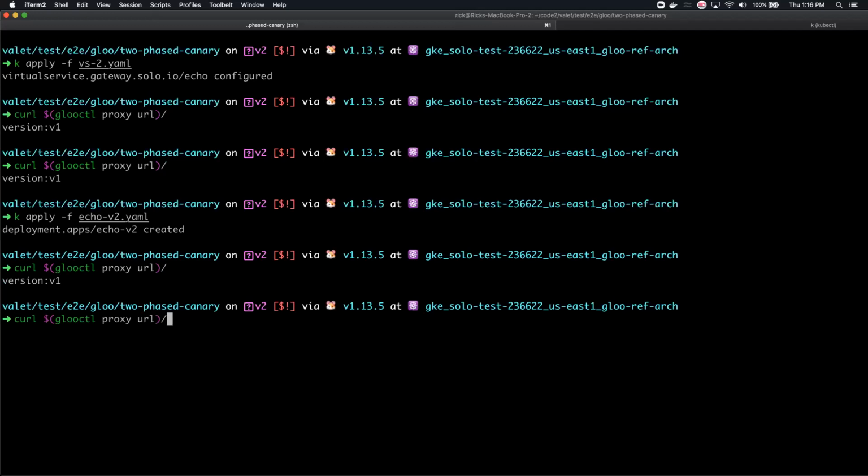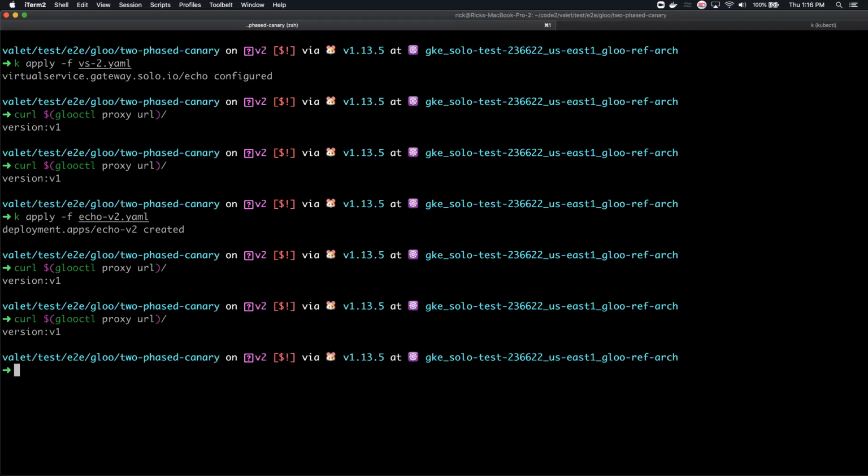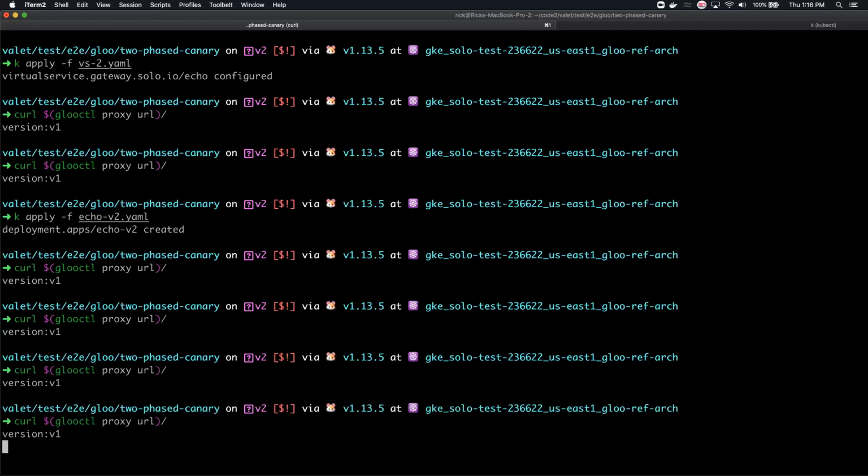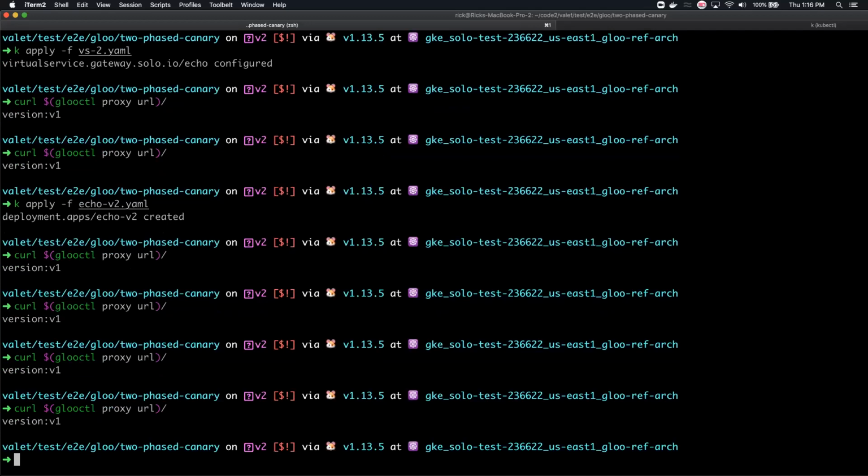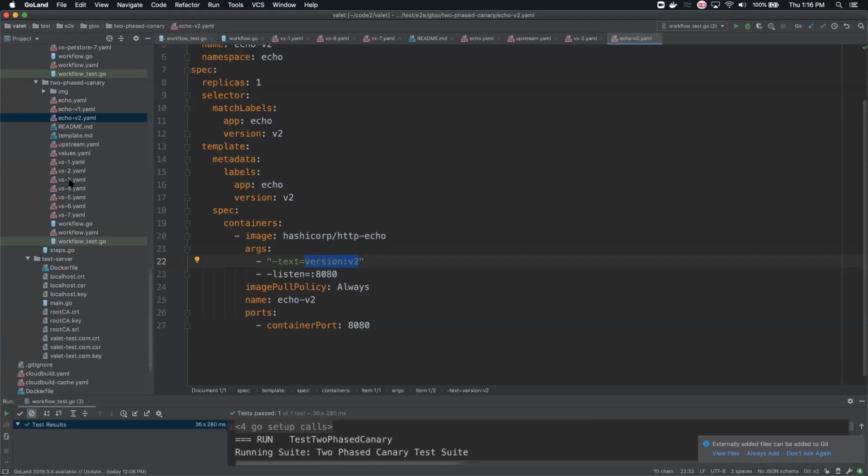Let's make sure that our curl requests picked up the subset definition in the route, so we can continue to see the behavior of the application as it was before. We didn't start accidentally routing traffic to this just because we deployed it. But now we can look at what it would take to define a route that does send traffic to that subset.